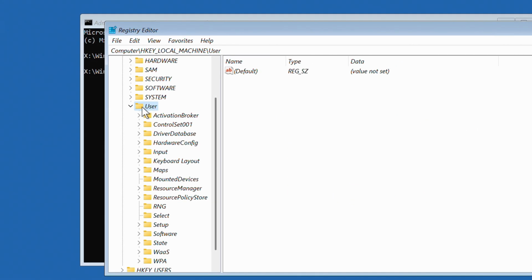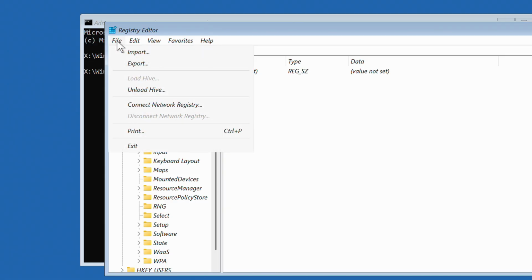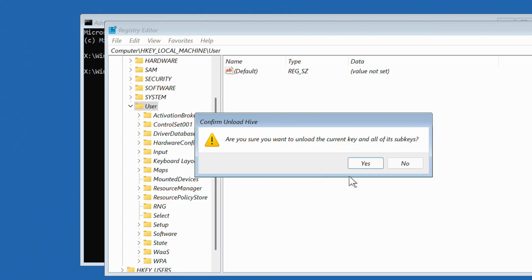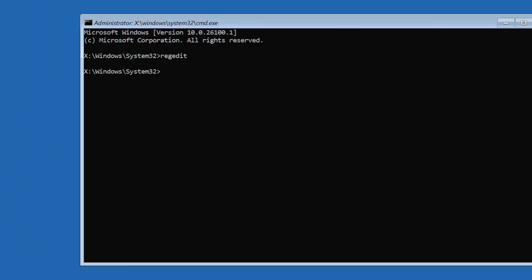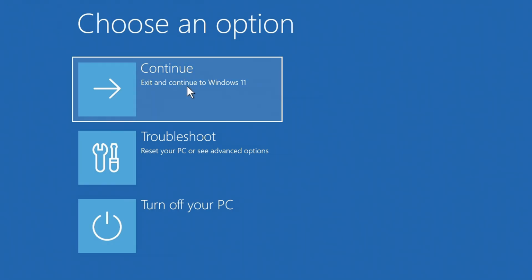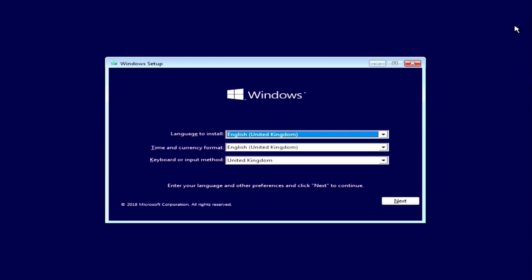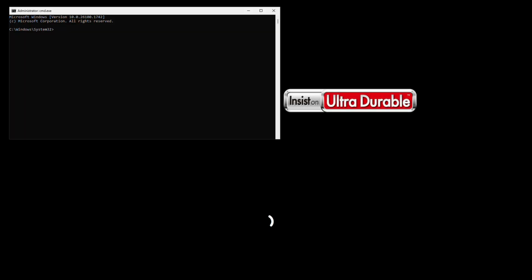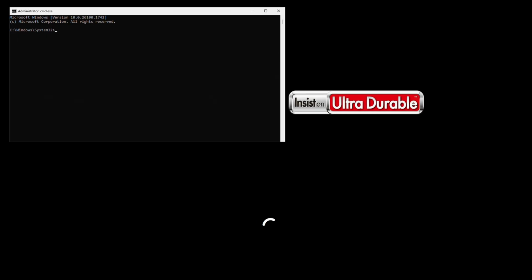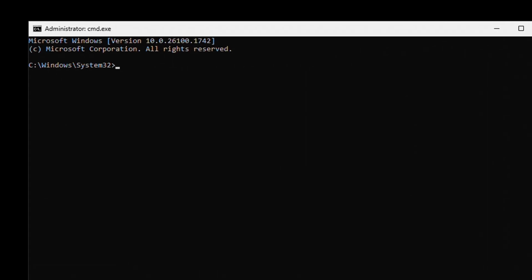User. Click on it once. Then click File and click Unload Hive. Click Yes and close this window. Close command prompt and click Continue loading Windows. If you used a Windows installation flash drive, close the installation menu, click Yes, the computer will automatically reboot and immediately remove the flash drive from the computer. The command prompt was opened.